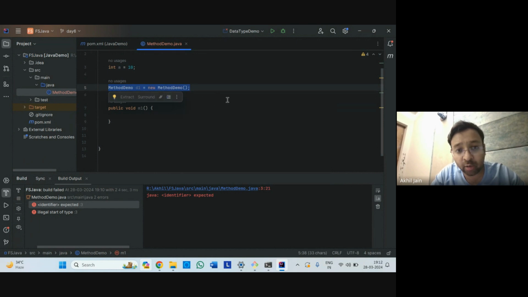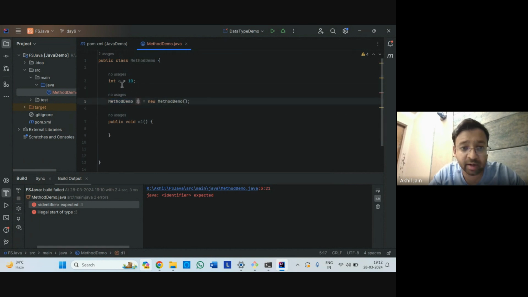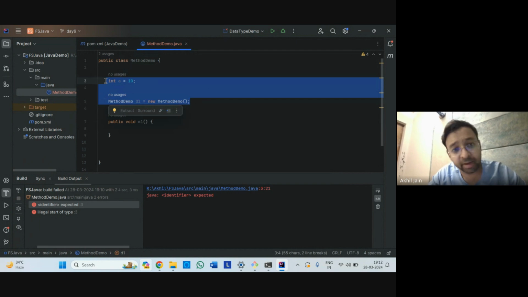But here also try to understand, you're creating a variable d1 of data type method demo, and you're trying to assign a value. So in both the operations, you're creating a variable and trying to assign a value to it. So this is perfectly fine, you can keep it inside a class like this.